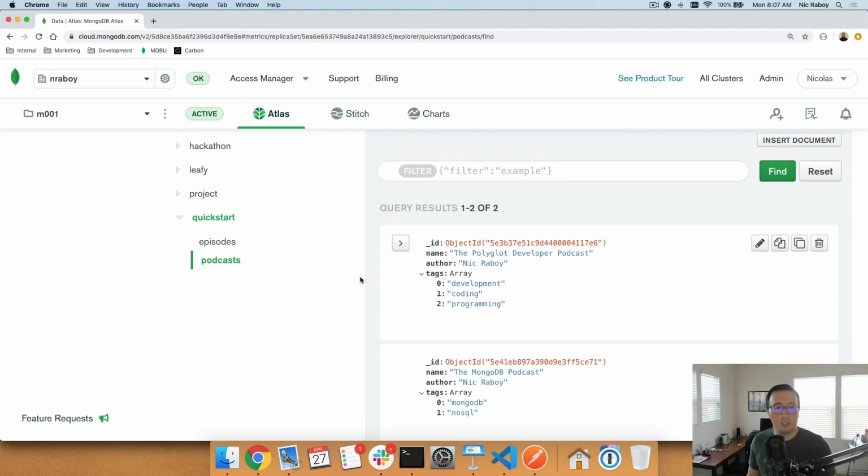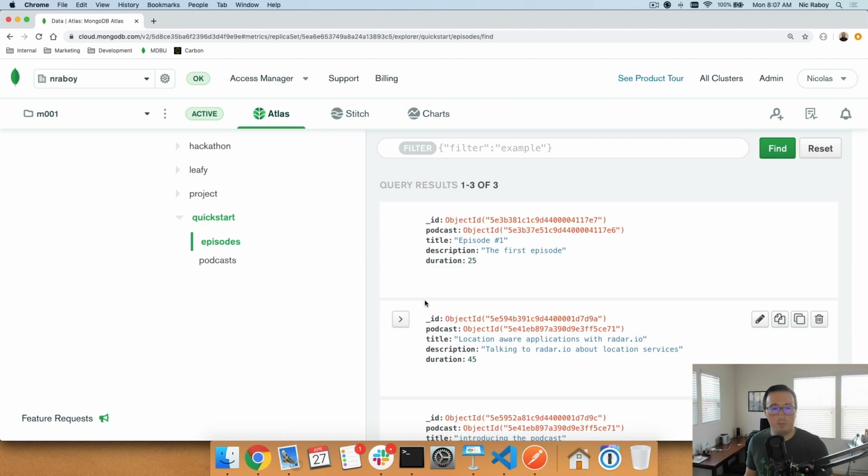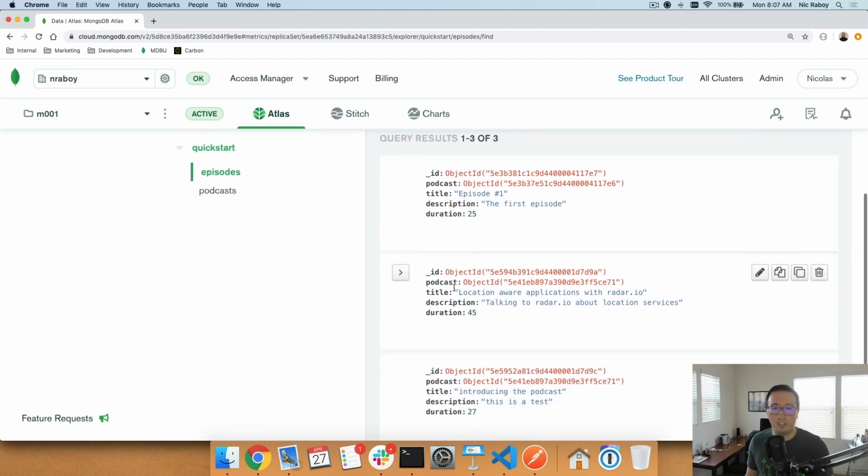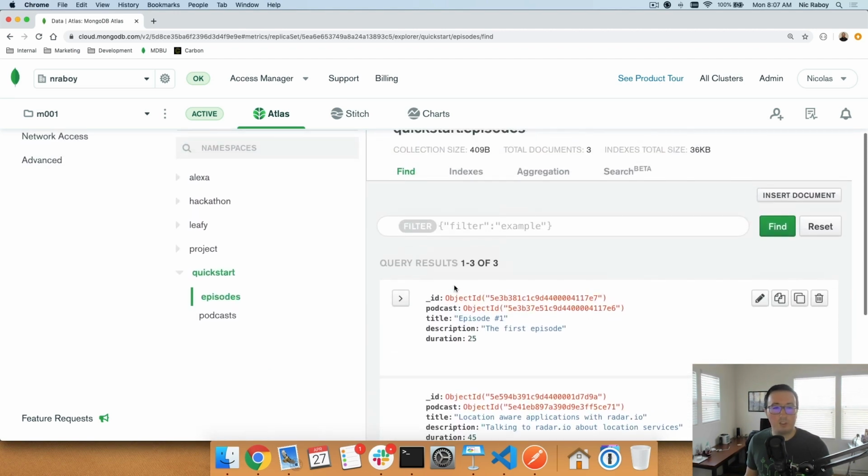So we have these two documents. If I look at episodes, I should have maybe a few episodes in here. So these are our two collections. Not too different from what we've seen.